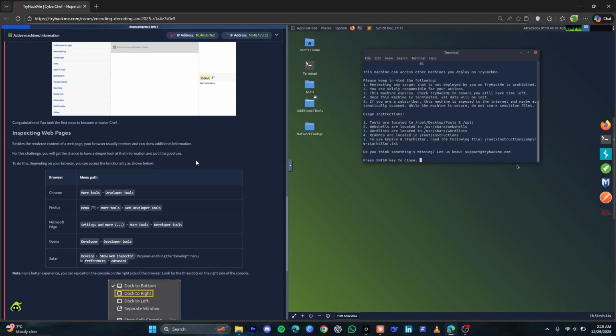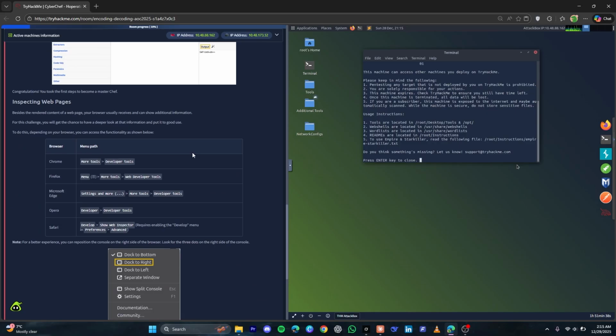And then we have inspecting web pages. What is this about? Modern browsers like Chrome, Firefox, Edge, Opera and many others let us see behind the scenes of web pages, like what exactly is going on, the network requests it makes to the server, and how it talks to the web server, and also the source code, headers, cookies and many other things, right?